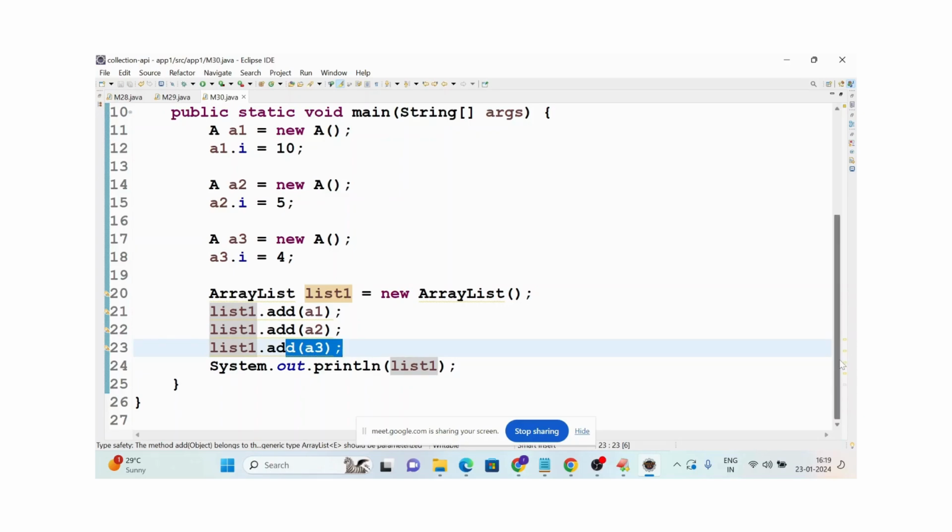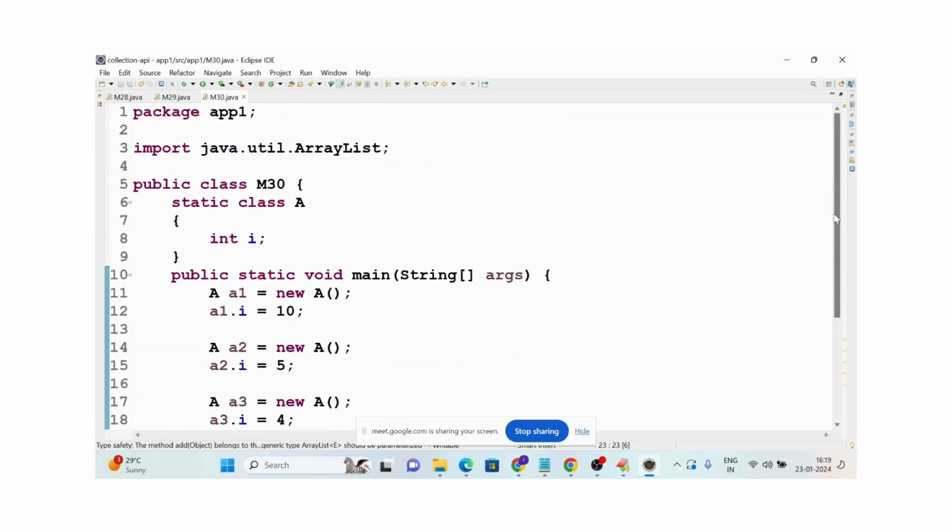Inside class A, we did not override the toString method of the object class. It is providing the default message, that is, class name at the rate hexadecimal representation of memory address. You are getting the memory address, not the content of the object like i value 10, i value 5, i value 4. I repeat once again, please observe everybody.